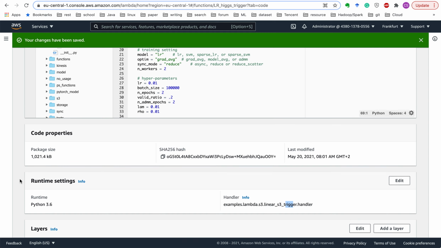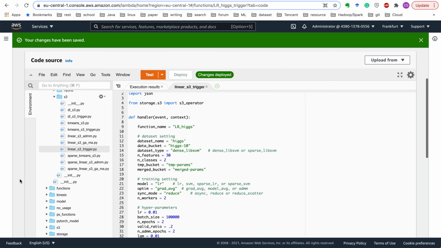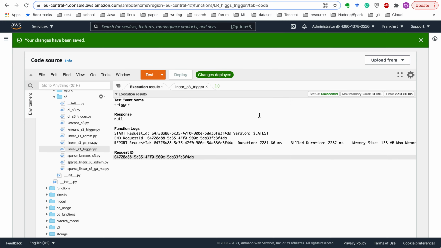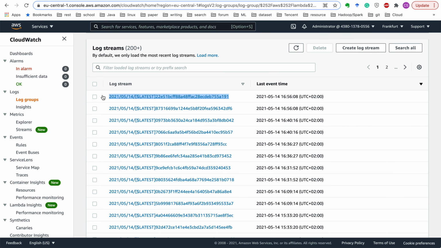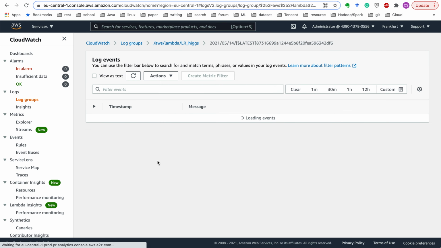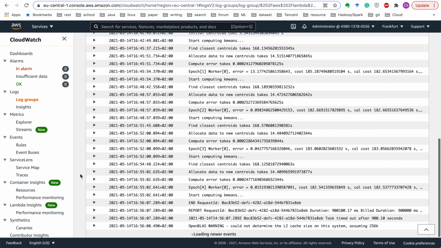Okay, so after the setup, we can run the trigger function, and see the logs in the CloudWatch. For example, this is one example log.